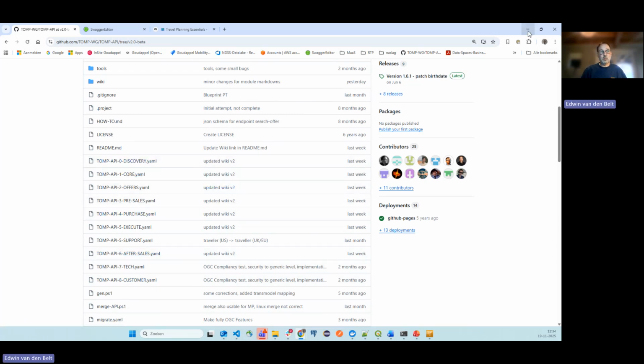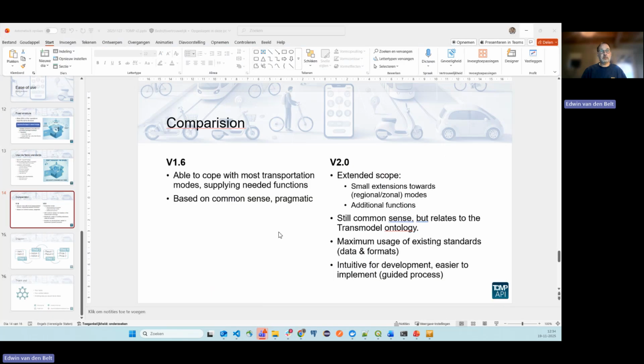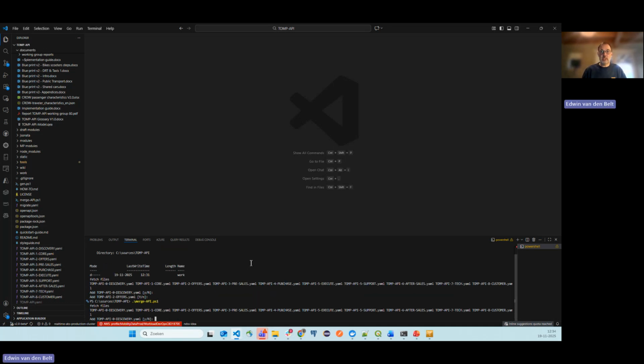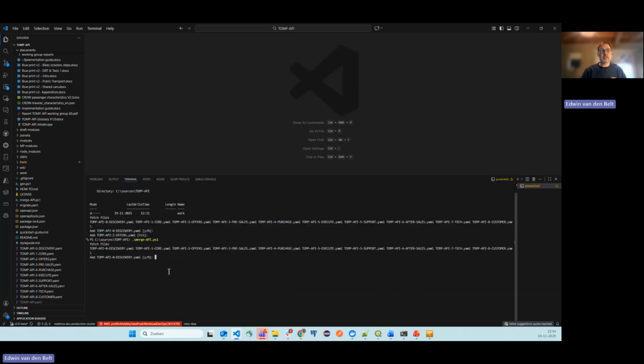First of all, we have to combine all these different module descriptions into one TOMP API module, one TOMP API file. Therefore, we start the merge API PowerShell script, and for each of the modules, it will be asked if you want to include it. Discovery, it's peer-to-peer, it's not really relevant. We don't supply offers, we only supply directly bookable scooters.